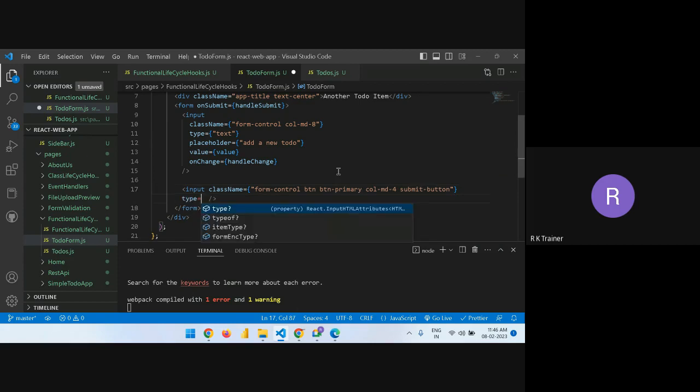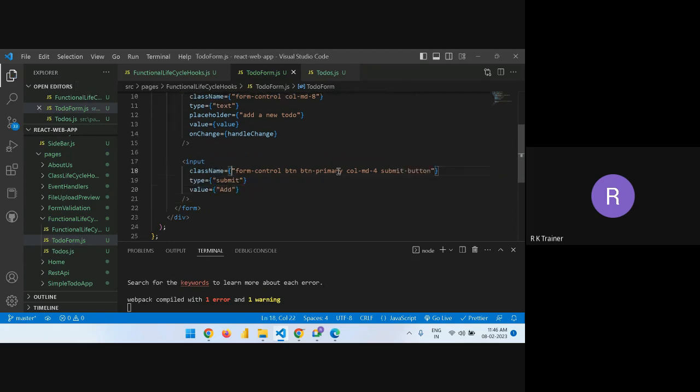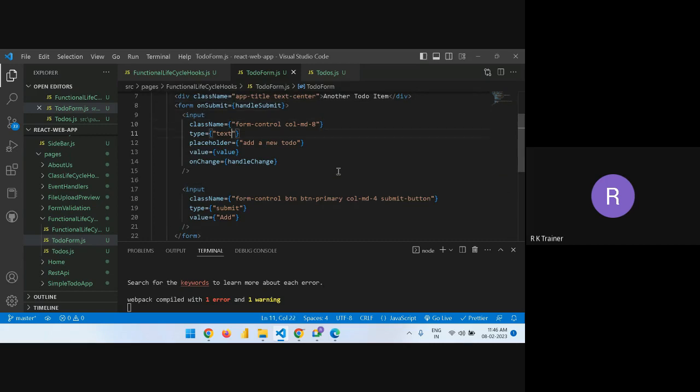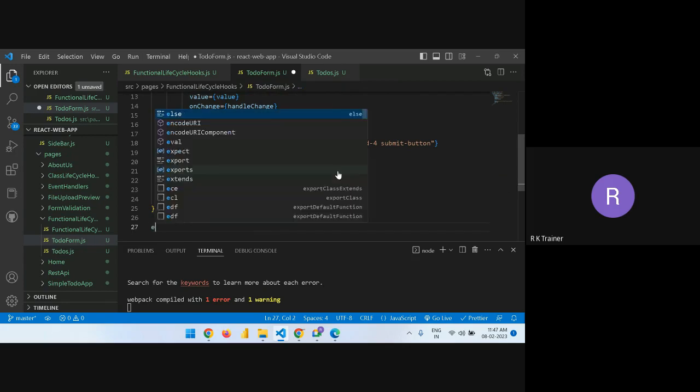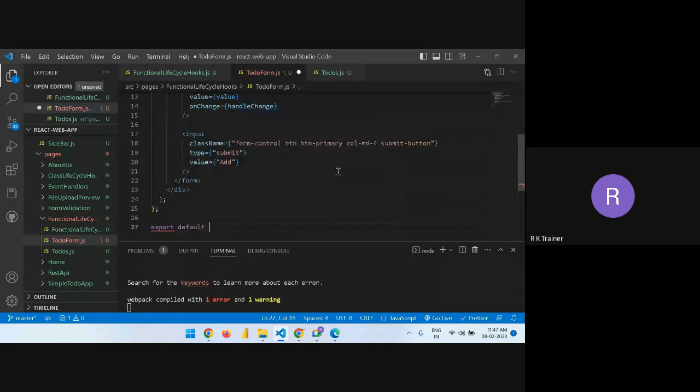whereas type equals to submit, then value equals to add. So with this we have given a concept where the user is entering, same as how we have done from the beginning onwards. There is an input element, there is a submit button. Once the user is entering, handle change, the value needs to be accepted, and once the user clicks on the submit button, that needs to be submitted. Okay, even let's write at the bottom export default ToDoForm.